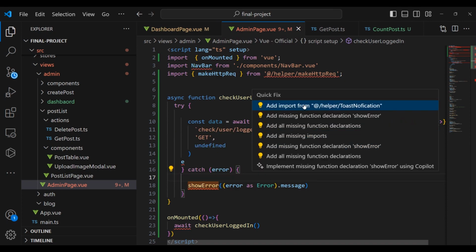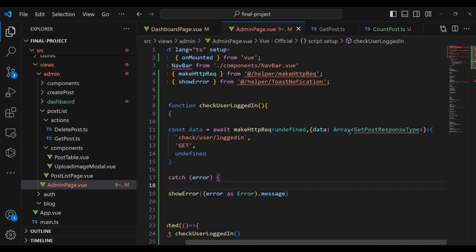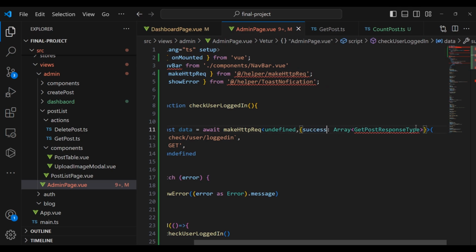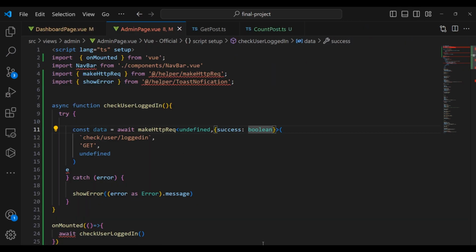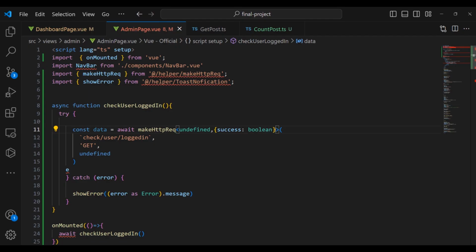We need to import the showError from the toast notification file, and right here we need to specify the return type. Right here we are going to pass success. It is a boolean, so I'm going to pass boolean. But also we need to pass another key like status. I'm gonna pass here the status. It is going to be a number.